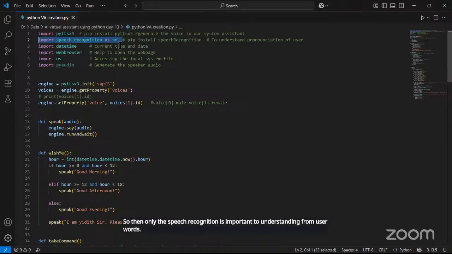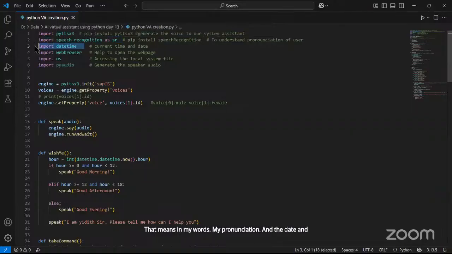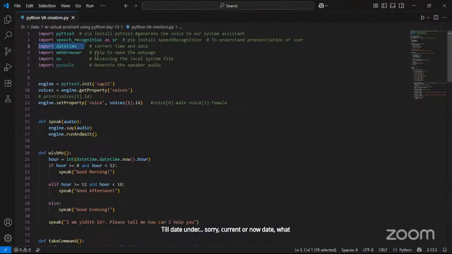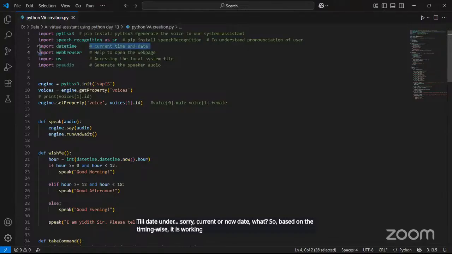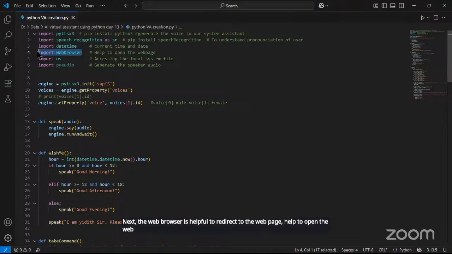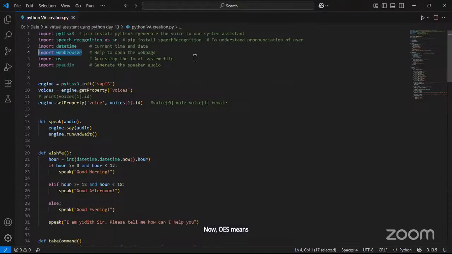That means my words, my pronunciation. And datetime: it is helpful to know the current date and time. So based on the timing, it is working. Without this, it is not working. Okay, datetime is helpful for analyzing the current date and time. Next, the webbrowser is helpful to redirect to a web page, to open web pages like YouTube, Google, that way.